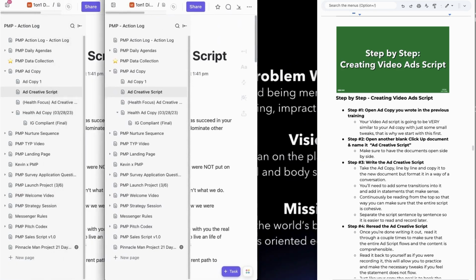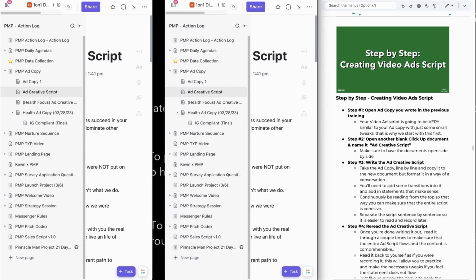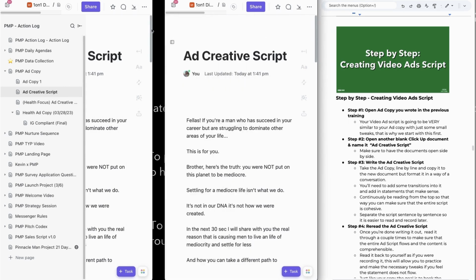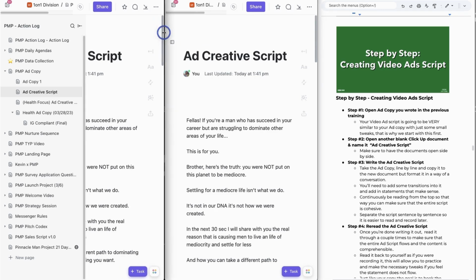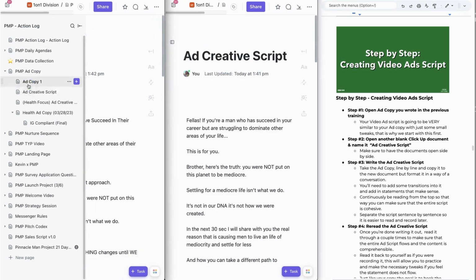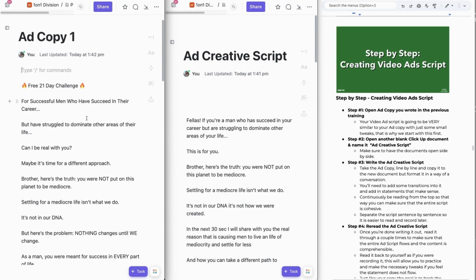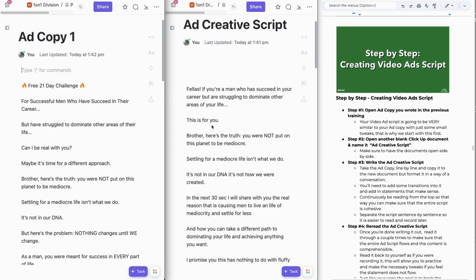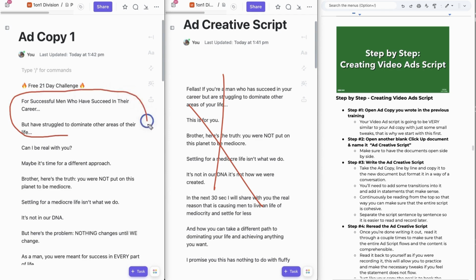Okay, and the reason we want it side by side is because you will be able to pick parts from one side and add it to the other side. Okay, so on one side, I'm going to have the ad copy open, and on the other side, you should have your ad creative script document. Now, at this point, this document should be blank. You should have nothing in here, and what you're going to be doing is taking elements from the ad copy, okay, and bringing it on over into the ad creative side of things, okay?